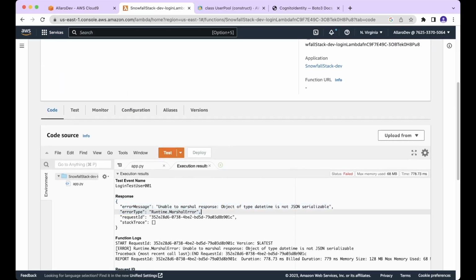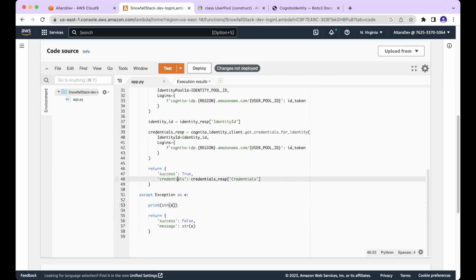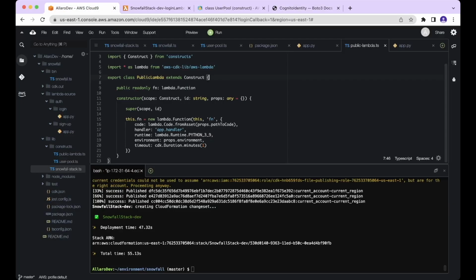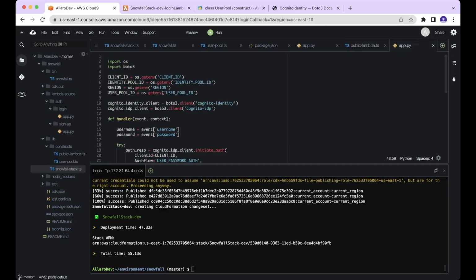Unable to marshal response. Object of type datetime is not serializable. Credentials, resp, credentials. What did this have? Expiration is a datetime. So I bet it actually got credentials successfully, but this datetime key within the credentials can't be serialized. If that's the case, let's just go ahead and make the update to this code now.